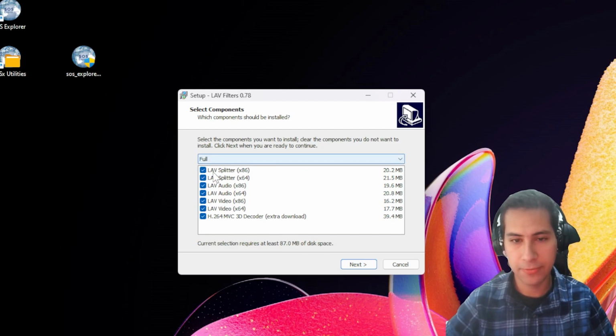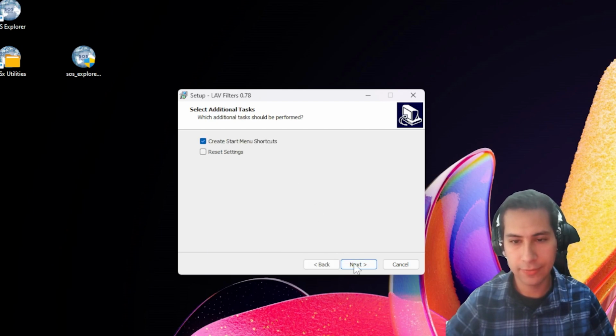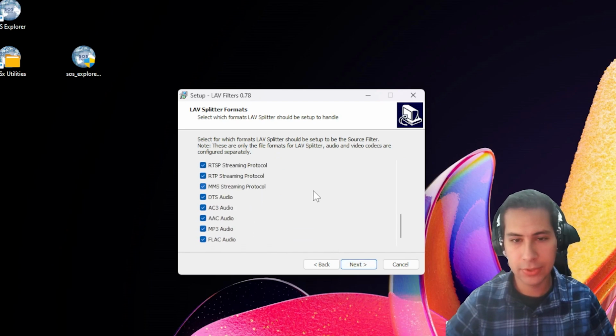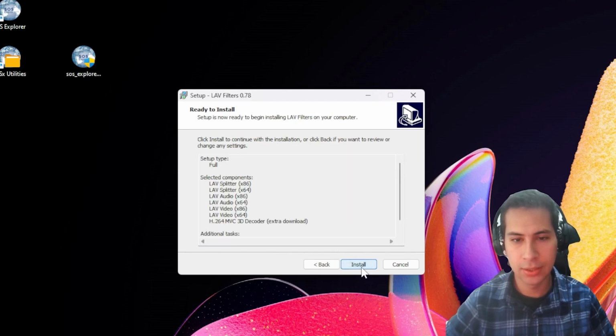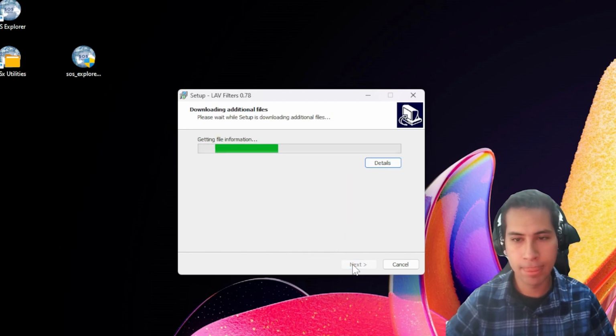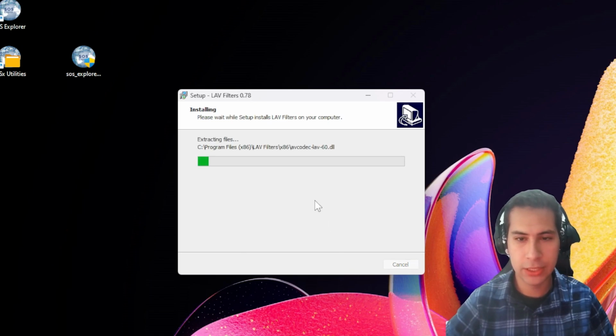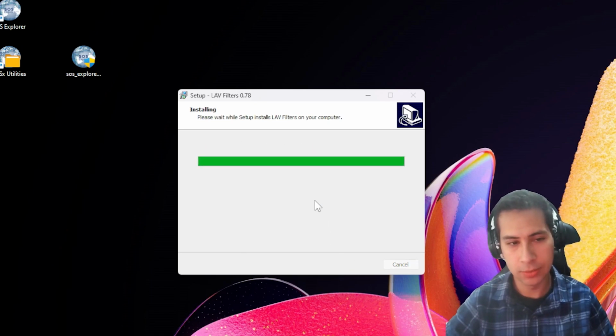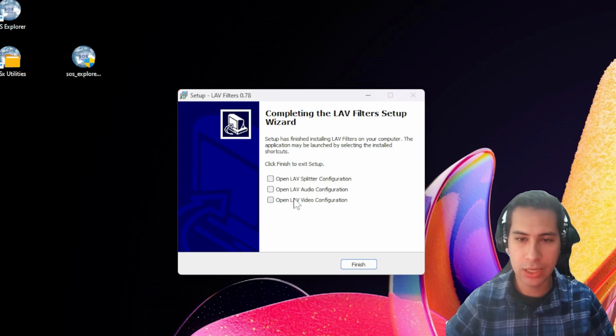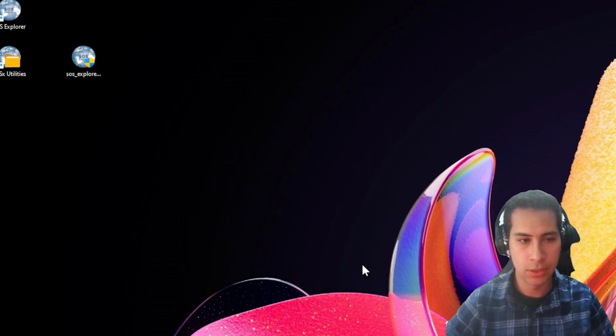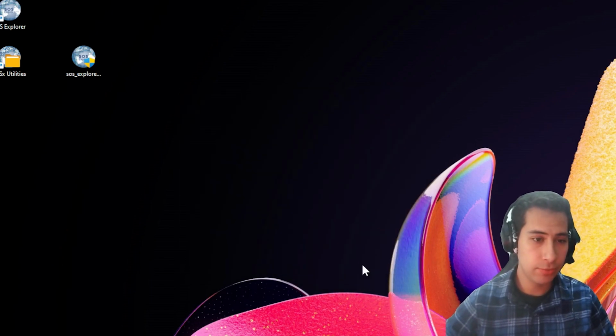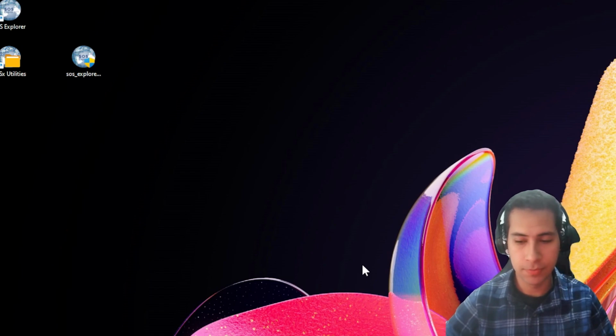Just go ahead and leave everything checked, click Next, leave this as is, click Next, leave this screen as is, click Next, click Install. I'm going to leave it there until it's finished. It's going to be a pretty quick process. And then once you're done, you can leave this as is and click Finish. With that, you're done. We recommend you restart your system if you haven't done so. And then you can go ahead and open up SOS Explorer.